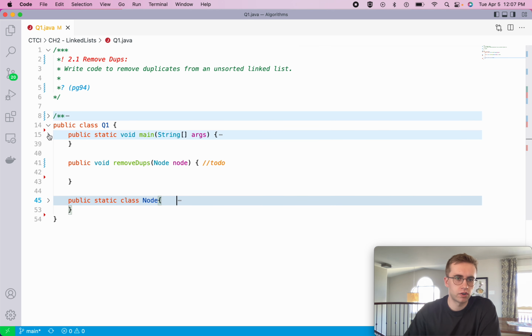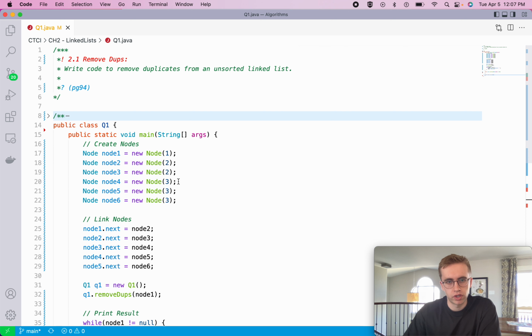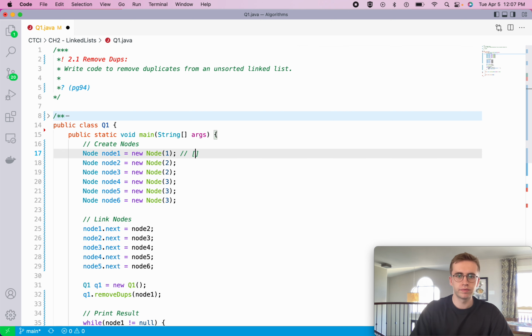And I just have our driver program just creating 6 nodes, and it looks like this here. It's a linked list that's 1, 2, 2, 3, 3, 3. And so you can kind of see the duplicates here. There's 2, 2, so we would want to remove this 2. And then there's 3 3s, so we just want to remove those 2 3s. So our expected result would look like this.